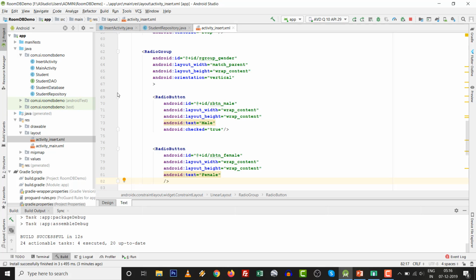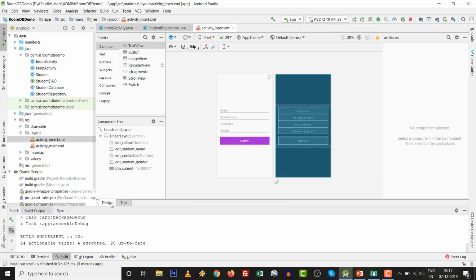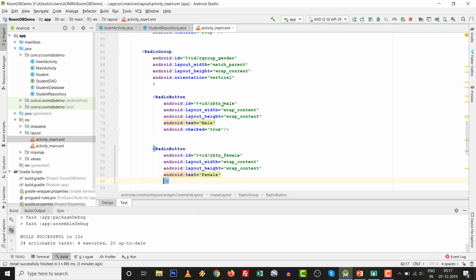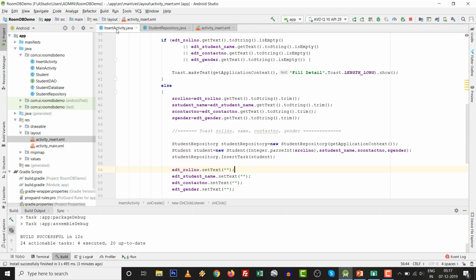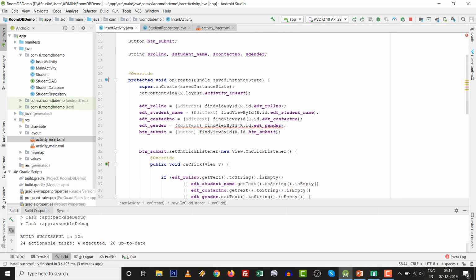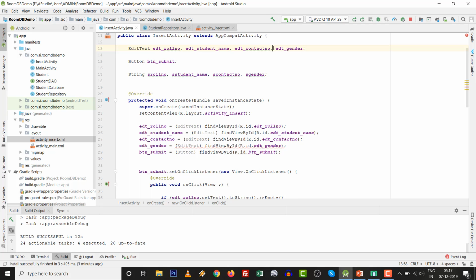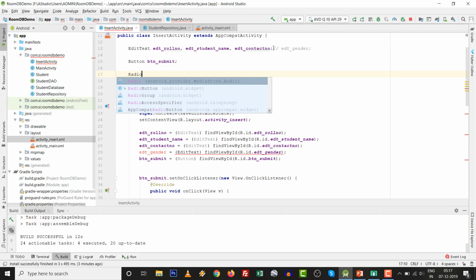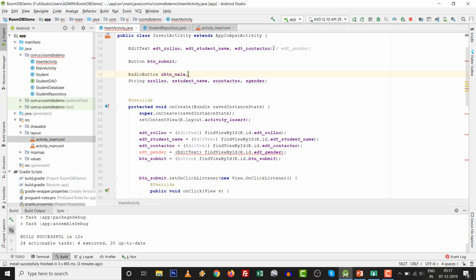So we take two radio buttons because we need some practice with the radio button and all those things. So this one is the gender. Very nicely we have taken all those things. So RBTN male and RBTN female. So just remove the edit text of gender, EDT gender, I just semicolon it and do it with the radio button, then female.